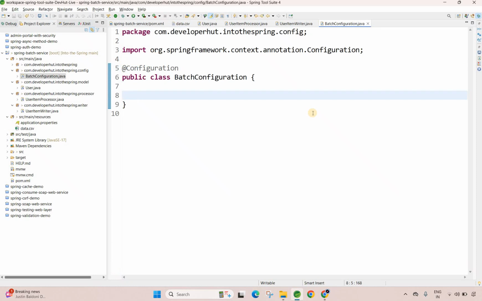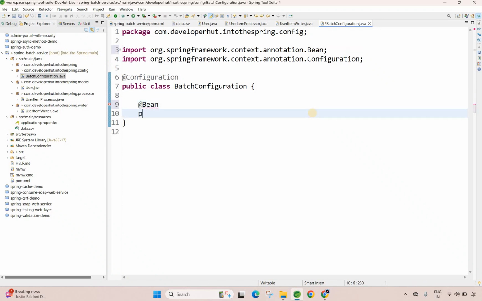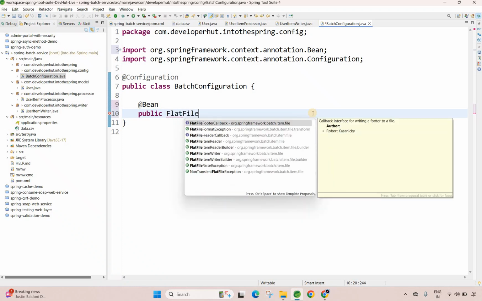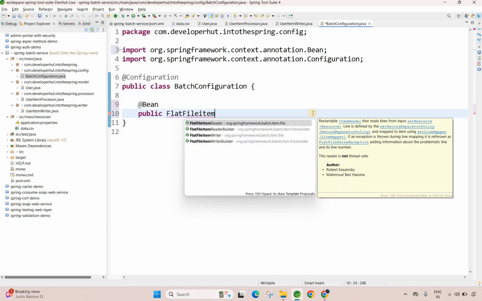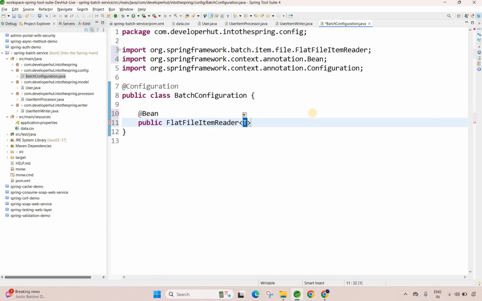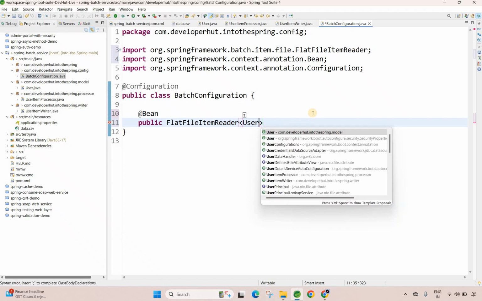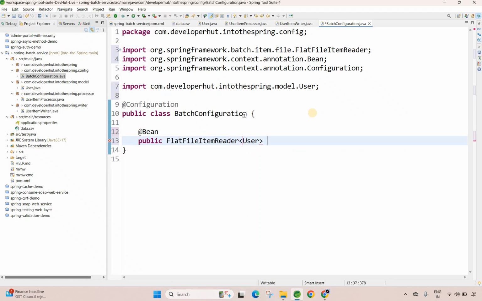And as I said earlier, Spring Batch already provides a flat file item reader to read the data files. So let's create that bean. I will say @Bean, import this, and say public FlatFileItemReader. This is the class we require, and it will convert the flat file into a User object. So I will say FlatFileItemReader of User, and simply name it reader. Here we will return this object.